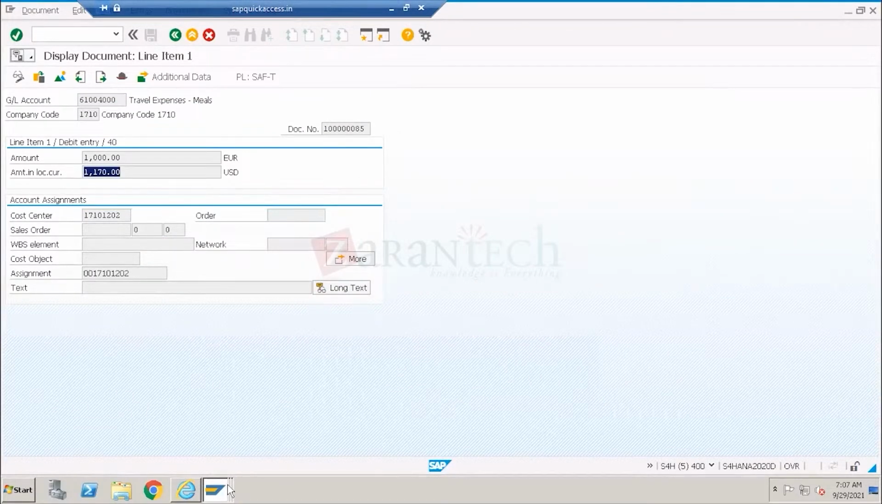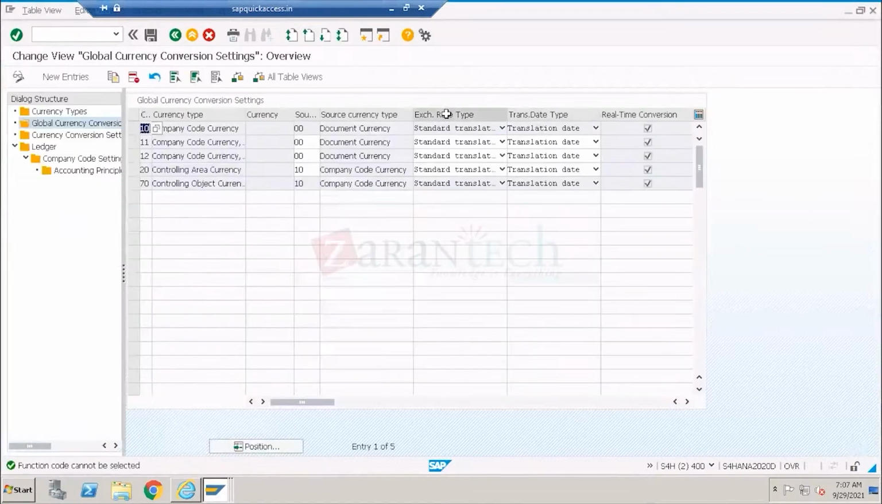How has it got posted? It got posted based on the global parameter, how the exchange rate type settings are going to be maintained.